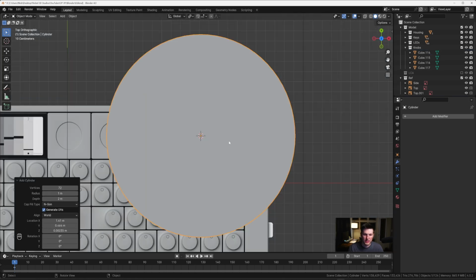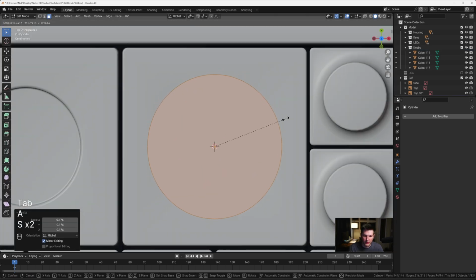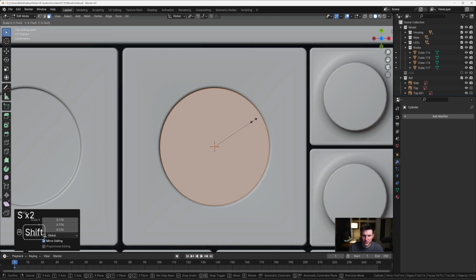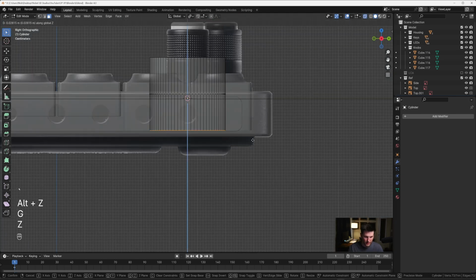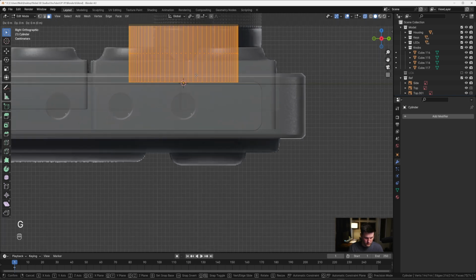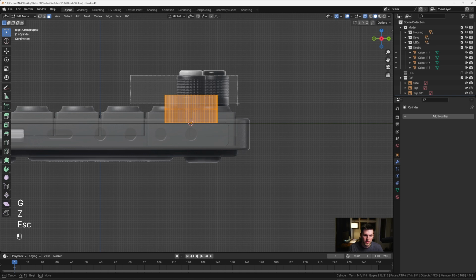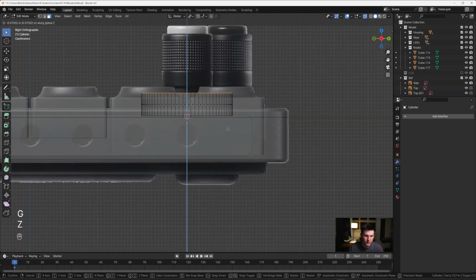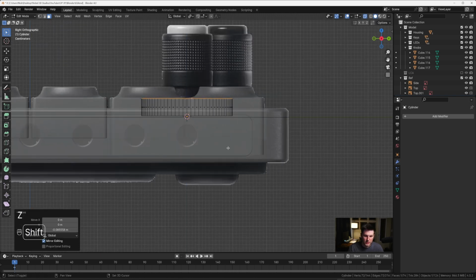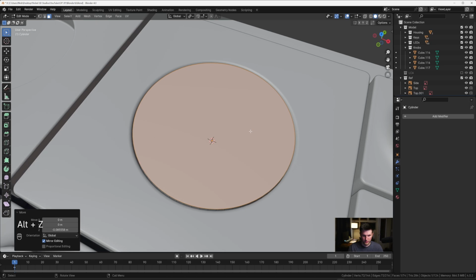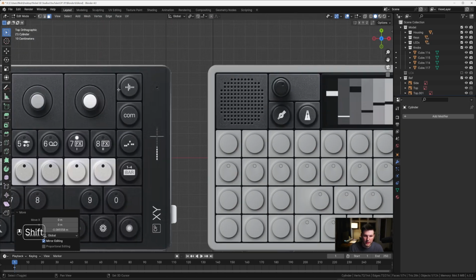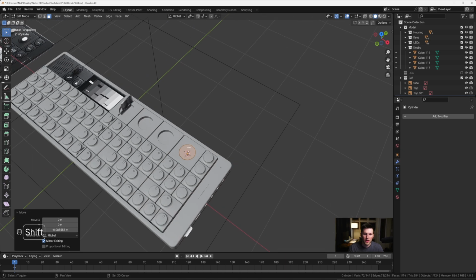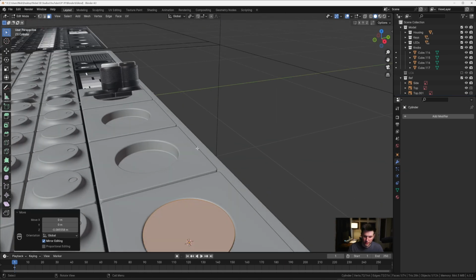Let's set this to at least 72. We're going to scale this way down like so, just inside of that other one. I'm going to go into X-ray mode, just bring this up right to there, the bottom of that. G Z to bring just this top edge down to here. I'm going to look at my reference image real quick. Yeah, it's got a nice little beveled edge here. So let's go ahead and bevel that edge.